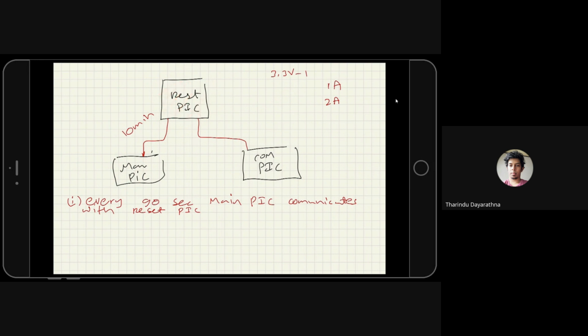But you must check everything properly. You have to introduce errors to the satellite. The way we check this is we intentionally make a problem inside the main PIC or intentionally make a problem inside the COM PIC. Then after 10 minutes, reset PIC will reset both. Okay.